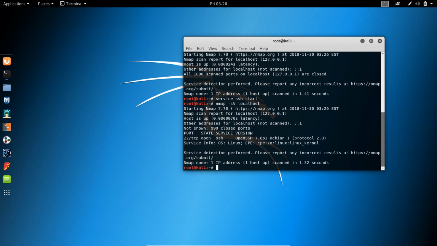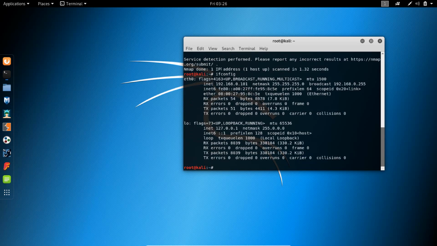Let's look at the IP address. So with ifconfig, we're going to look at the IP address of the Kali Linux. So it's 192.168.0.101. Okay, so we keep that in mind.